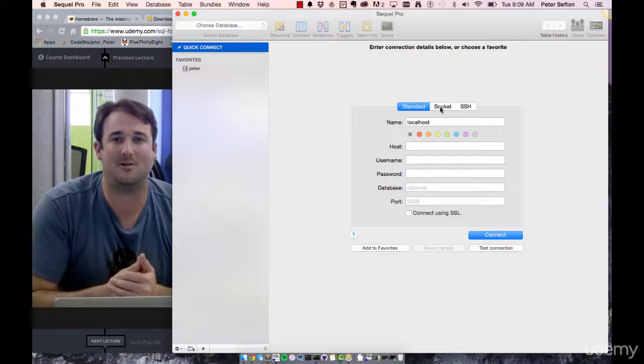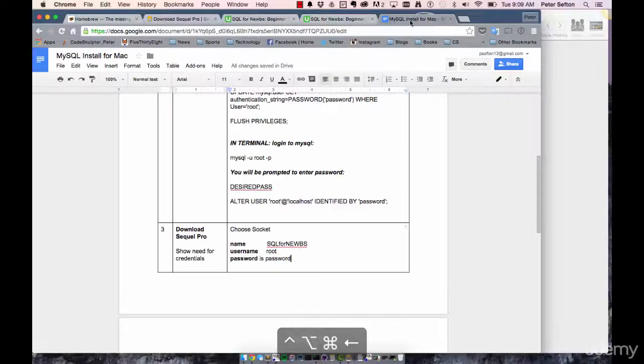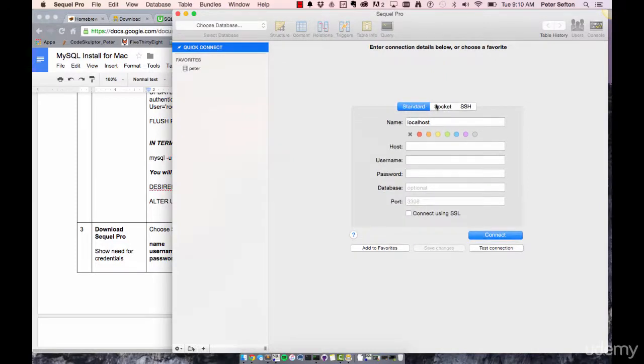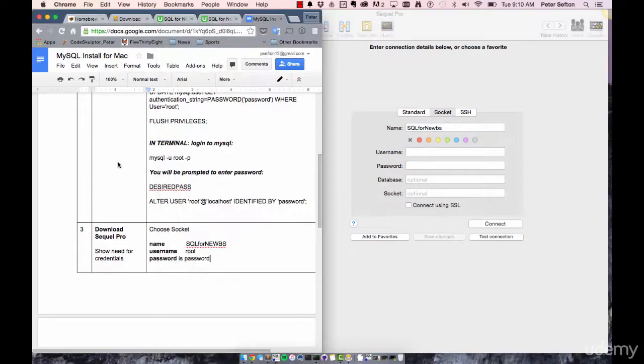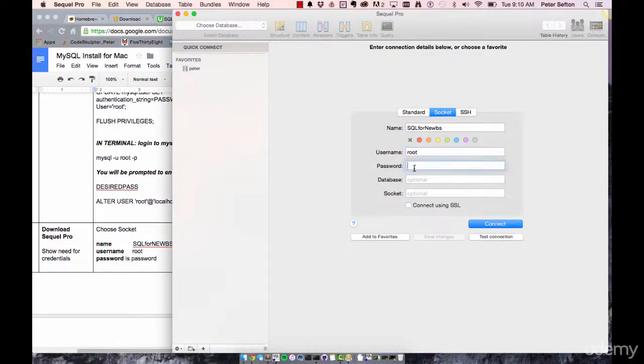Yes, so now that we have Sequel Pro installed, we need to log in with the credentials we just created. So what we're going to do is start out with standard, probably move over to socket. It automatically names it localhost, but let's name it SQL for Noobs, so we know that it's for this course. The username that you're going to put in is going to be root, ROOT. Everyone will have that.